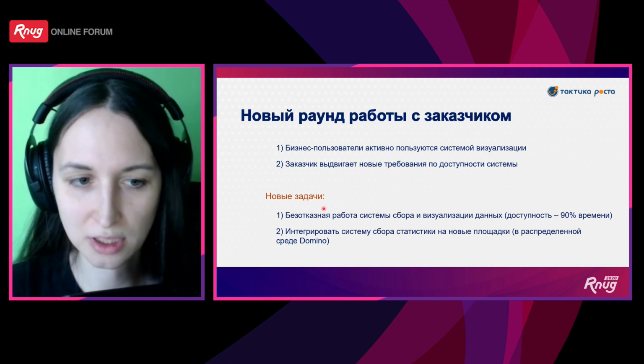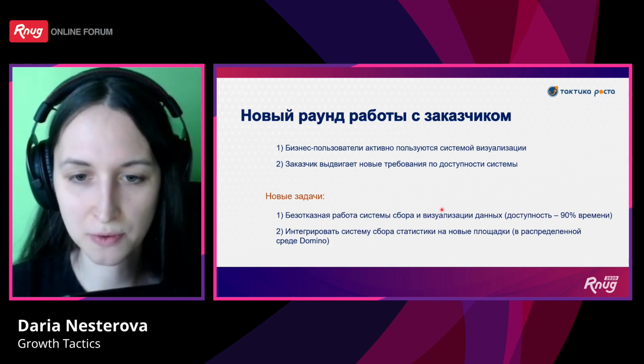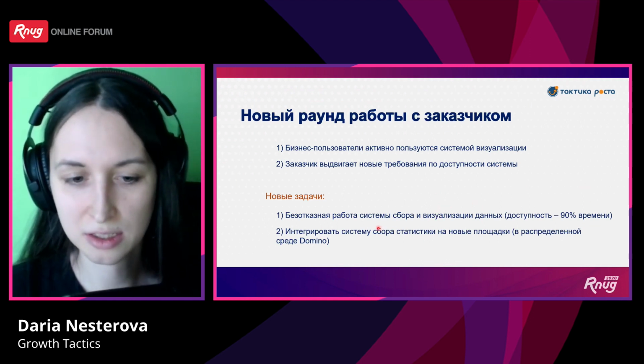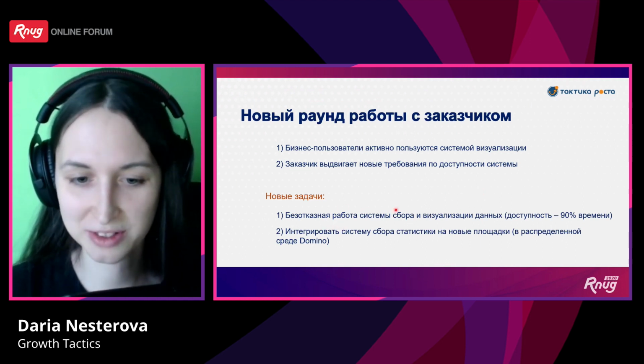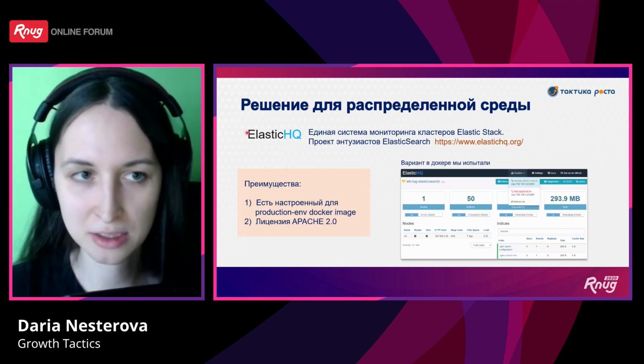Yes, there are new requirements because, you know, customers keep saying everything works fine, but we need a better system, so we keep working on this. These new requirements also include a distributed environment of Domino servers. And our customer also wanted to have a monitoring system that can collect data from every platform and monitor this data.